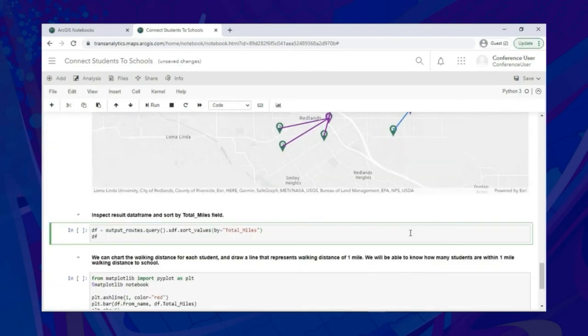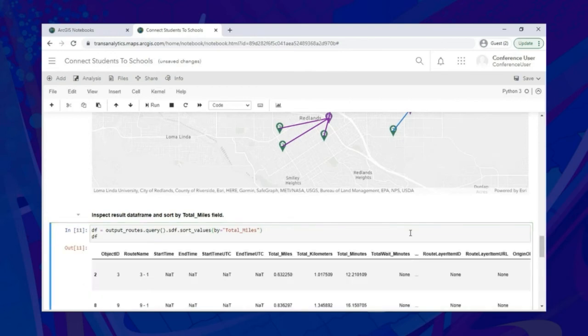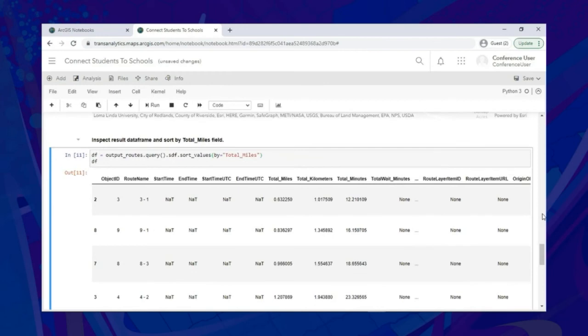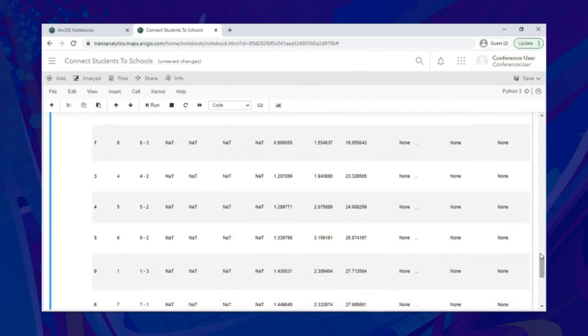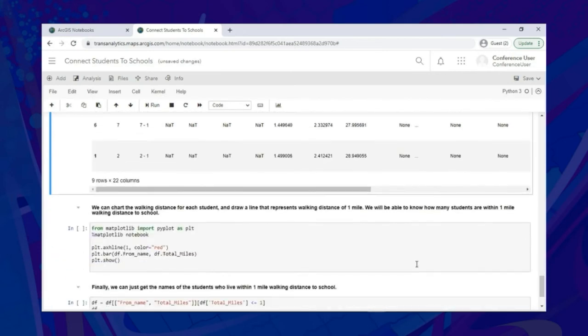To figure out the distance between each student and their assigned school, we can query the output routes and display the spatial data frame and sort by the total miles, which is the distance between each student and the school. And it has a lot of data, which is not very easy to visualize.